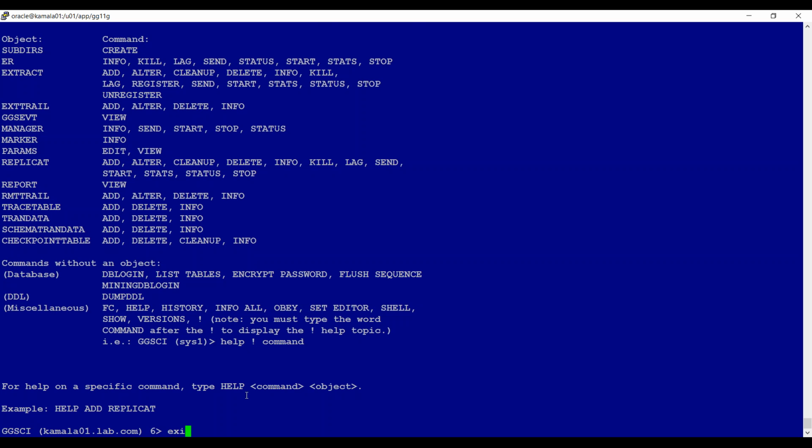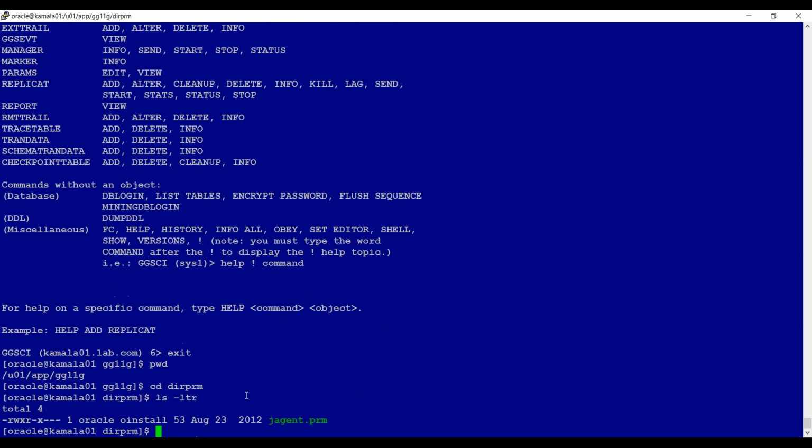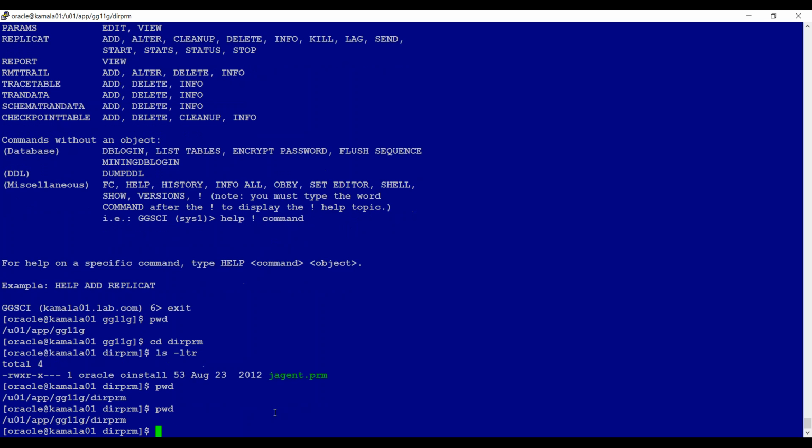So let me show you at OS level, DIRPRM. This is the location where all the parameter files will be created. This is Oracle 11G, this is the Golden Gate 11G home, and in that we created DIRPRM as a part of the create subdirectories command. It was not there before; during the installation itself, this folder was created. In that, our parameter file will be created. Let's see now.